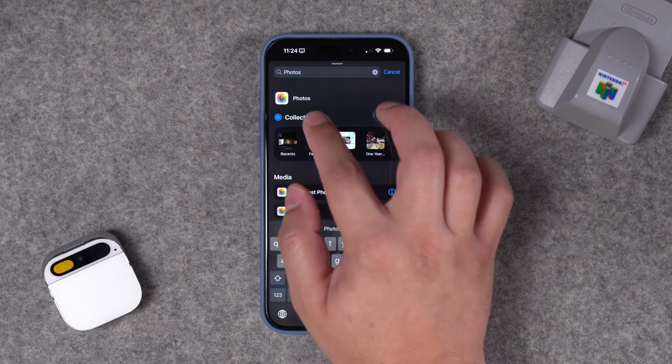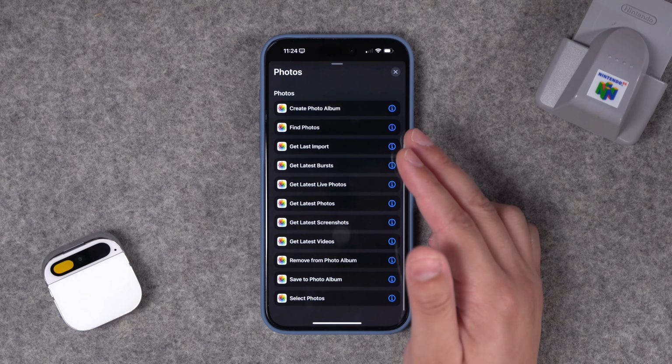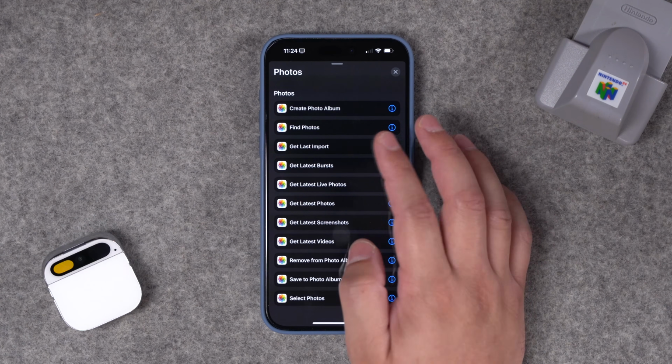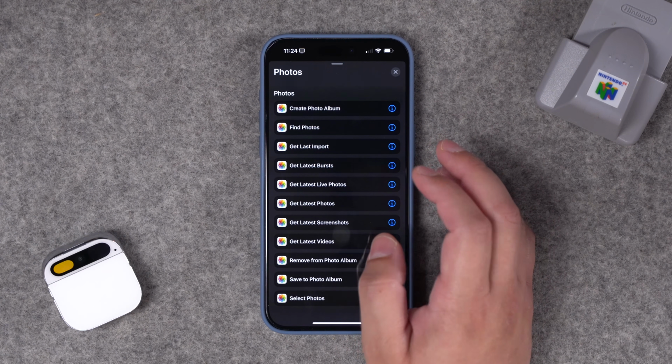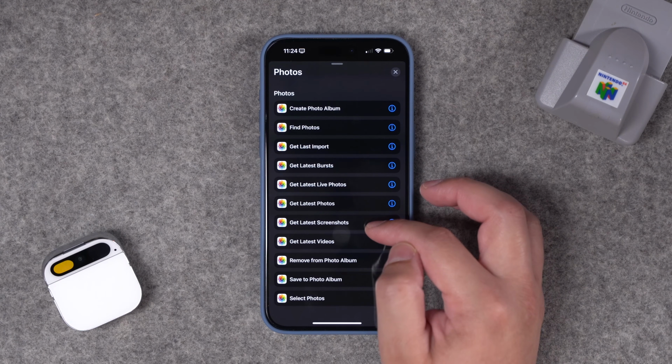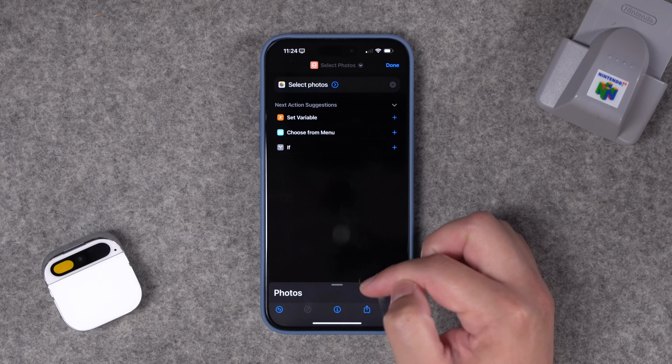You'll see the app pops up right here, and I can tap that, and you'll see all the actions available to you that are related to photos. Now you see you have find photos, get photos. If you just want to get the last one imported or get the latest screenshot specifically, those are all built-in actions. But I'm going to choose select photos.